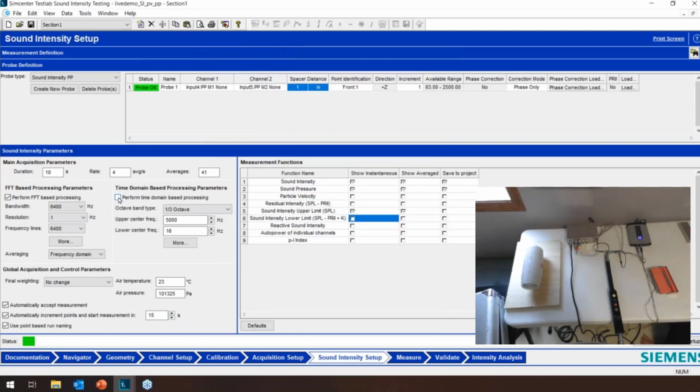It can be turned on right here. If you're doing PP probes, you'll want to turn that on. It's one of the ISO standards that helps funnel your data into octaves using time-based domain filtering instead of frequency-based domain filtering. Really useful, and we're going to use this at the end when we start doing intensity analysis.